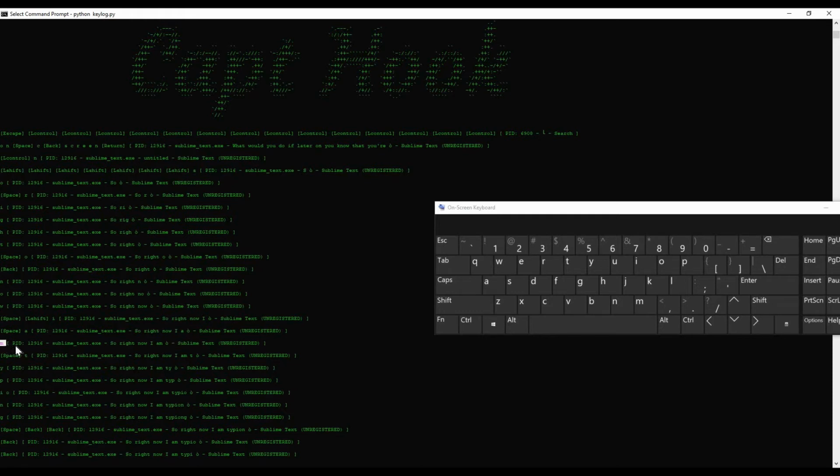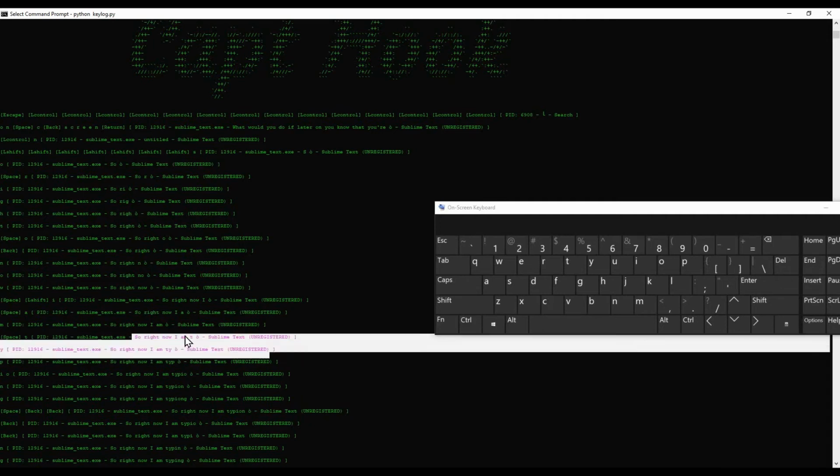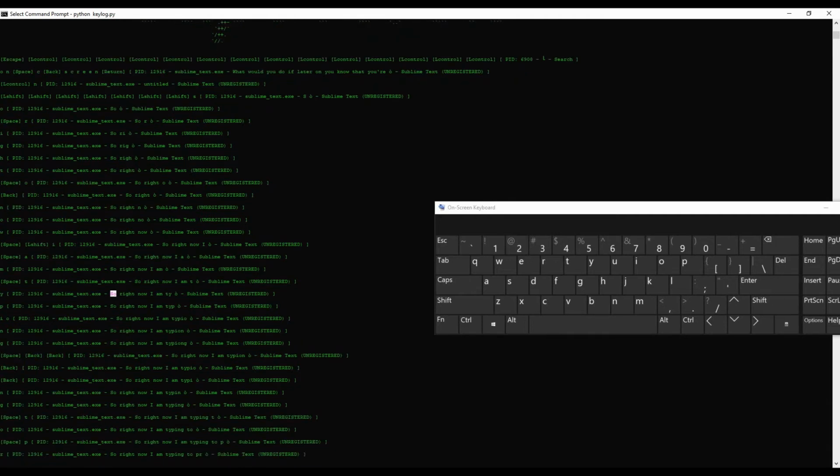I added M here. PID is recorded 12916, and to which application I put it in, it's Sublime Text. And here's, so right now I am. Right, I hit on space to create some space, then T, then PID is recorded to what application? Sublime Text. Then the new phrase now is so right now I am. Okay, so I hit on Y again, the new key is Y here, this same. So the new phrase now is so right now I am type. So as it progresses, the phrase is updating.